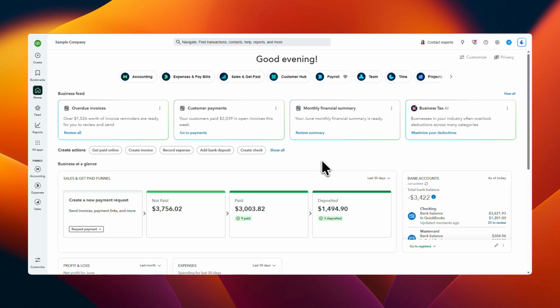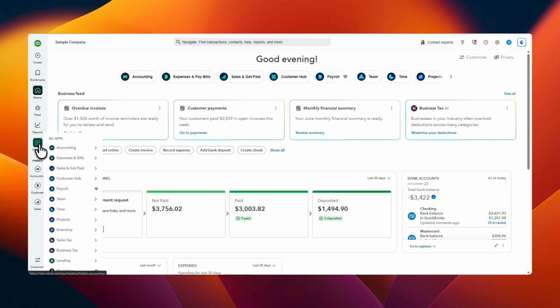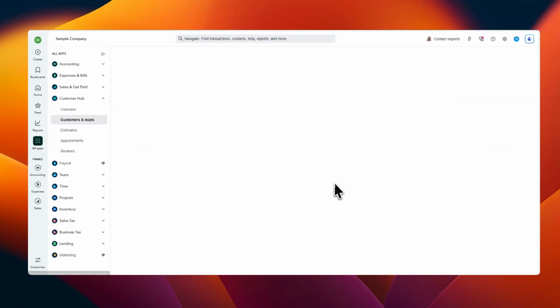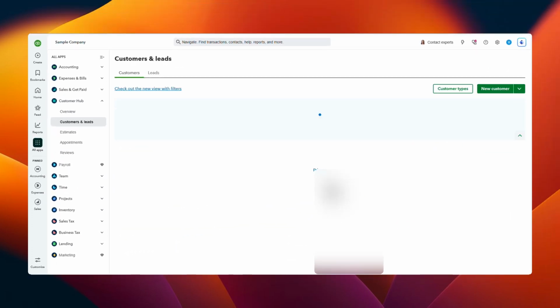Let's start with exporting from the Customers page. First, go to the All Apps section on the left side of your QuickBooks screen. From there, select Customer Hub and then choose Customers and Leads. This takes you to the area where your customer-related contact information is organized and easy to review before exporting.